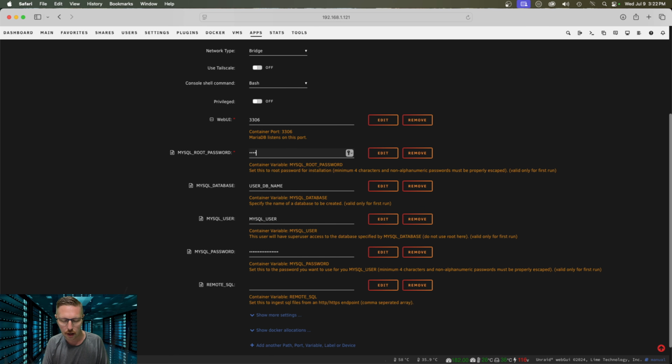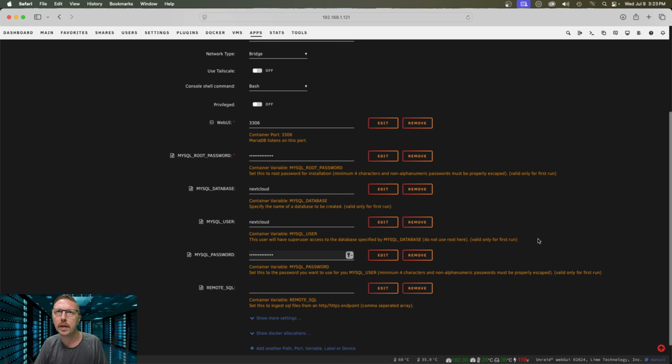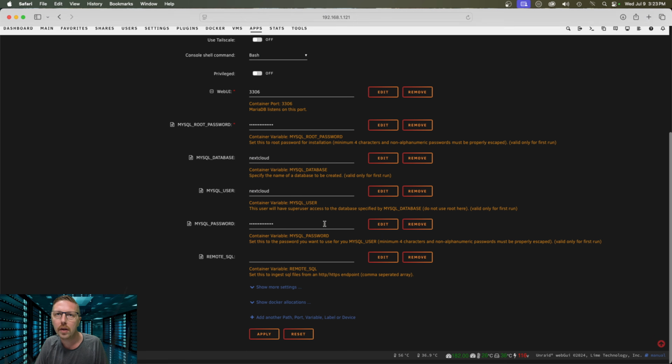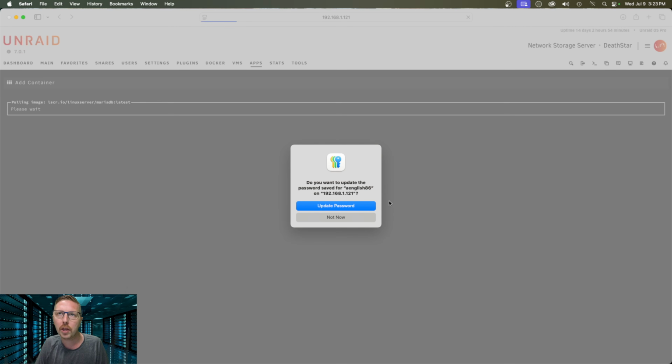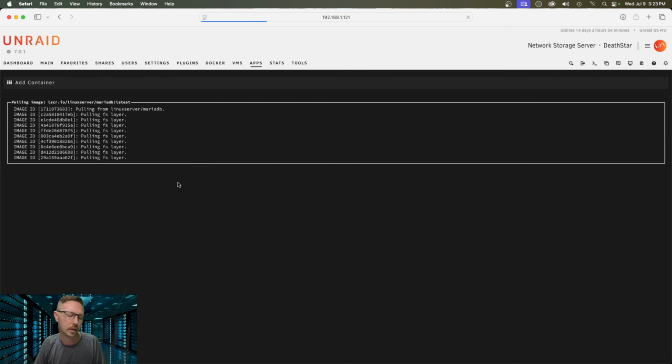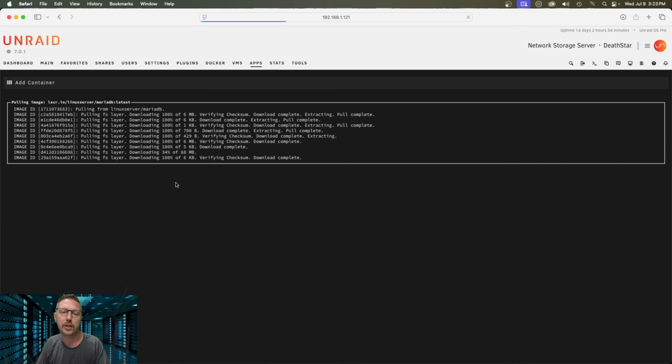We're going to set a root password for our database. We're going to set the database name for NextCloud. And we're going to set the NextCloud username as the same. And for the password, we're going to set a separate secure password. And that's all we need to do for this installation. So we're going to go ahead and click apply. And it does install fairly quickly here.